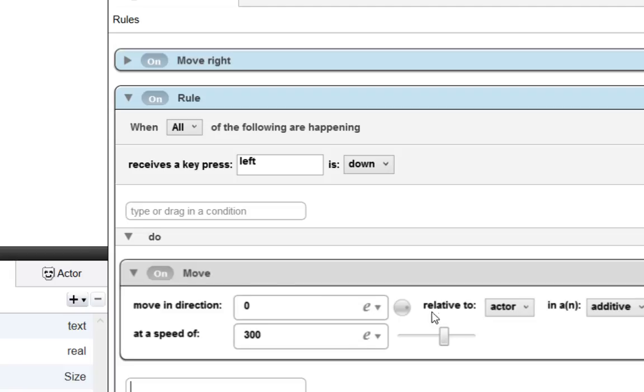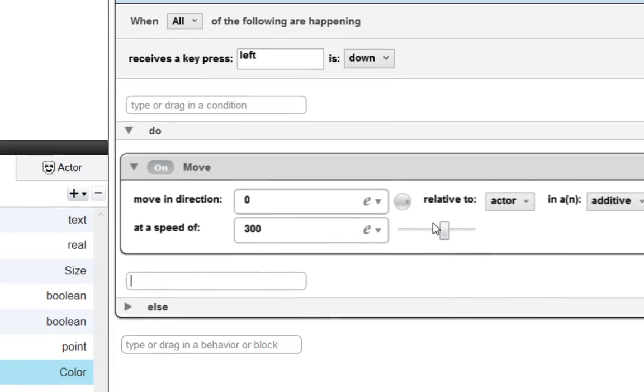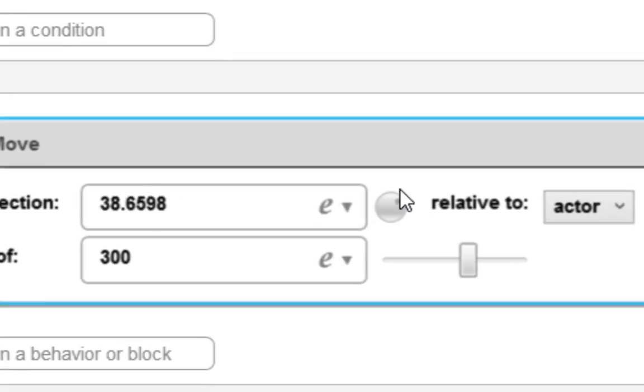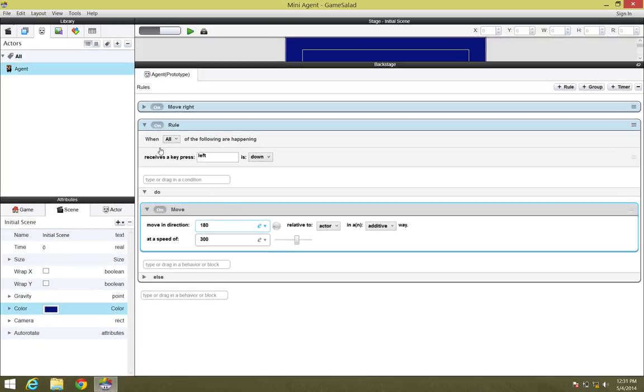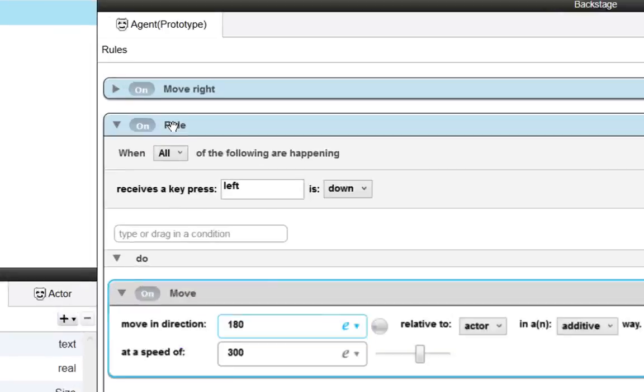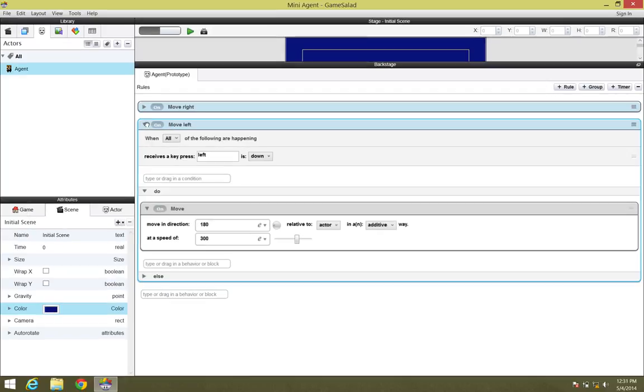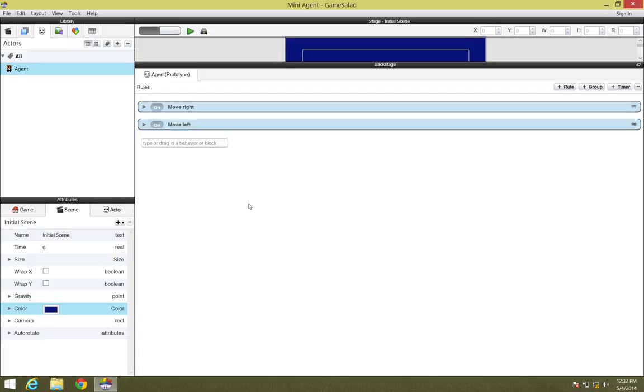But this time we're going to have to change the direction because by default we see that his direction is moving to the right. So I'm going to click and drag this dial so that he's moving to the left. Or if you want, you can just type in 180 degrees, which I know is him moving directly to the left. So I'm going to double click on the word rule again, and I'll just rename this move left, and then I'll close that down.